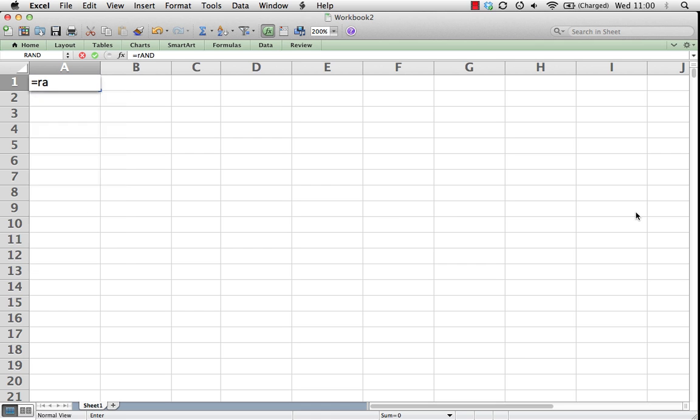And the way you enter that function in Excel, assuming you have some idea of what it is, you type equals RAND, and do it right, and you have to open and close the parentheses even though there's no arguments. Otherwise, Excel does not recognize it as a function. Hit enter, and you there have a uniform random number.